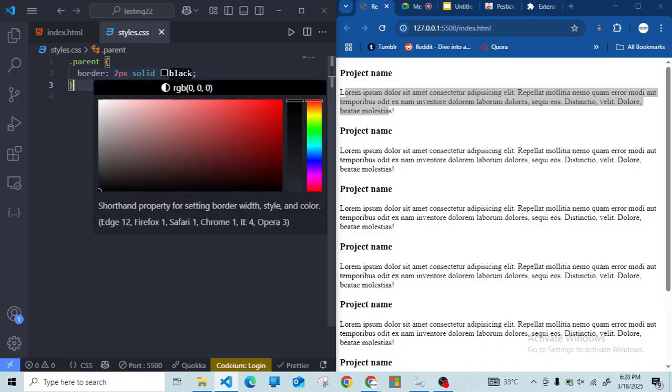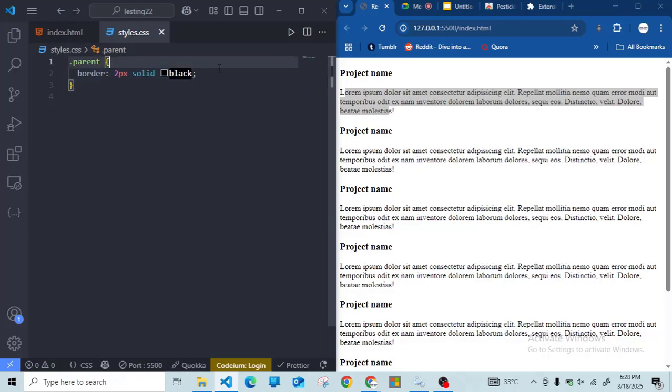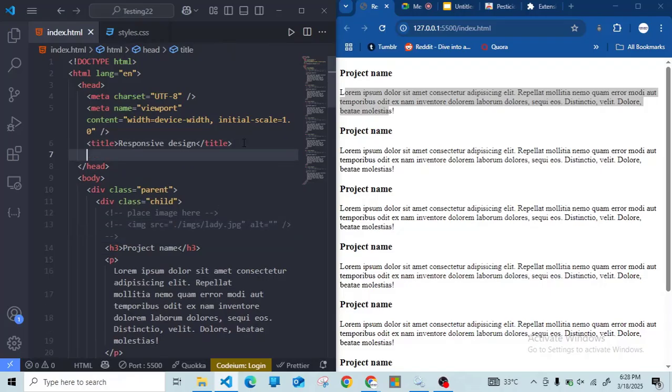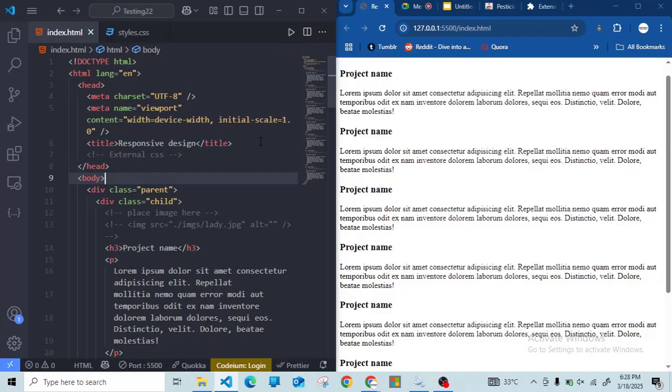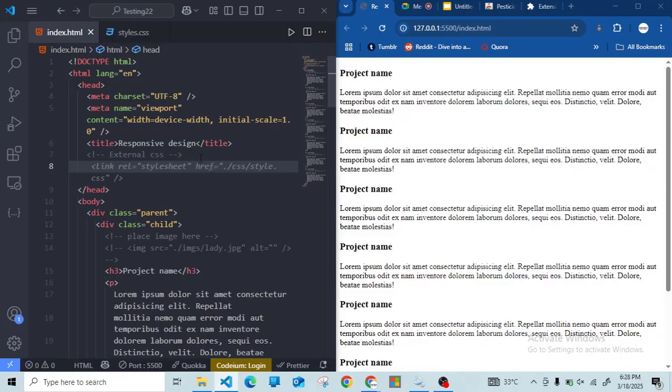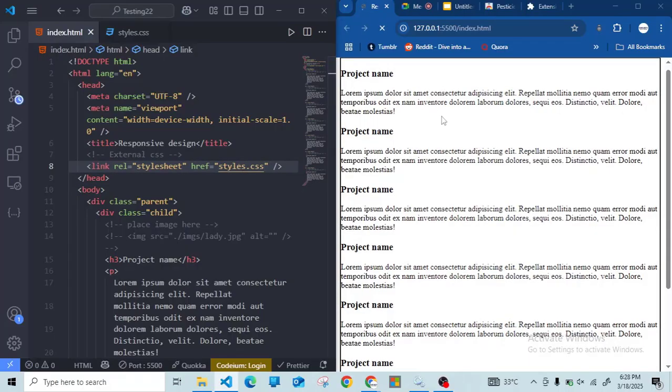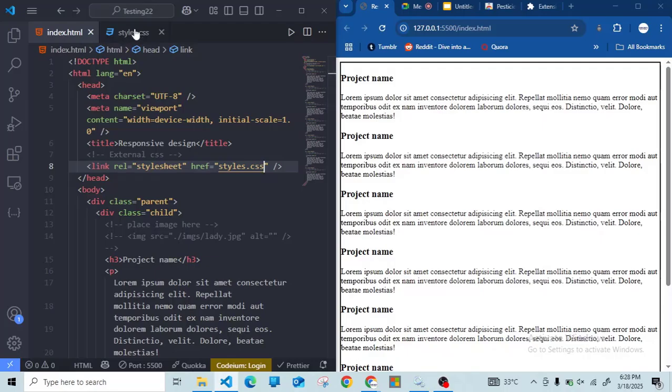Oh, it's not working yet. Somebody drew my attention that we have not connected our CSS and HTML. So beneath this title, I'll put a comment, external CSS, and right here I'm going to link my CSS. It is called styles.css, and I save. Okay, right here we can see that the border is now showing.